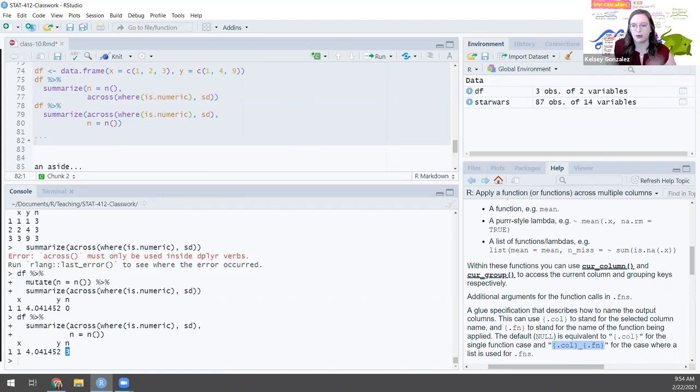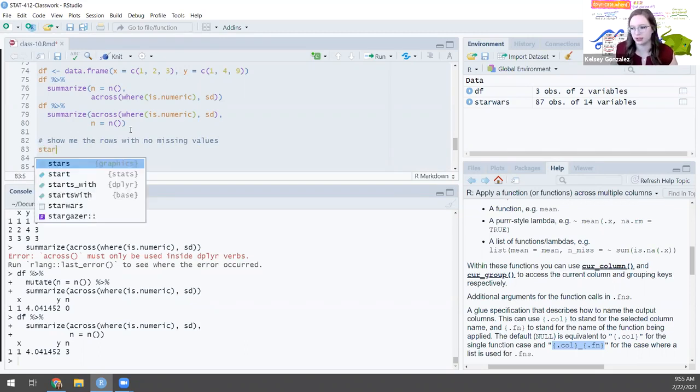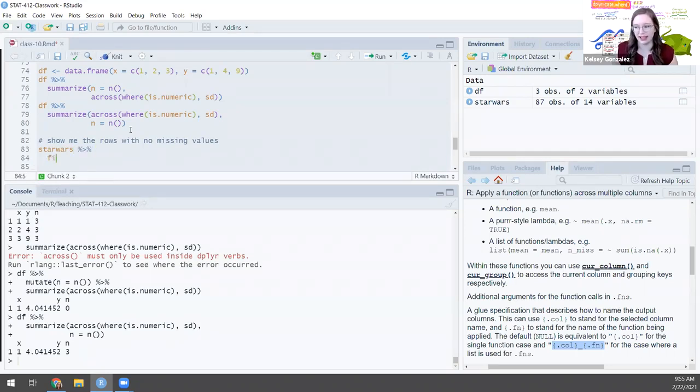Okay, so useful instances that you might actually want to use now. First is, how do I find things that are not missing? Show me the rows with no missing values. This sounds easy, but it actually can be quite repetitive. So to do this, we can use Star Wars. And within filter, we can say across everything.